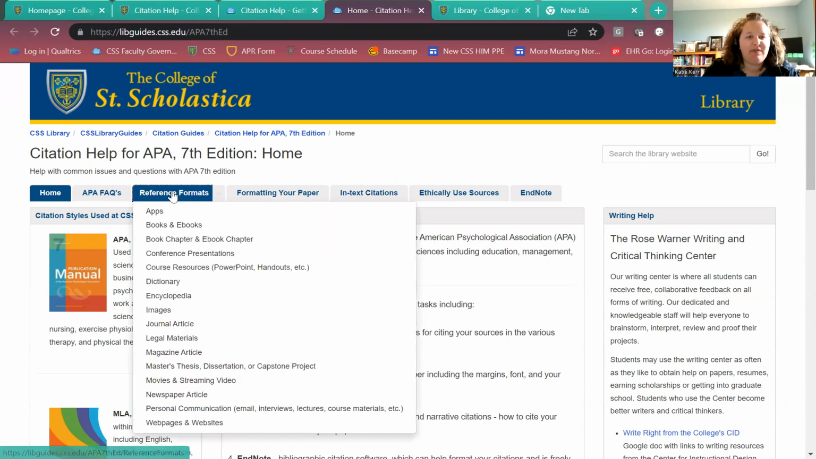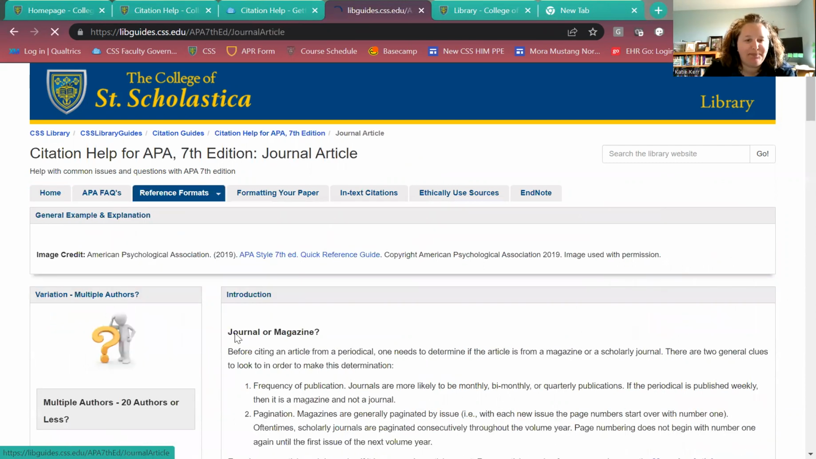I'm going to click on reference formats. As you can see, there are all different kinds of sources. If you have a journal article, a magazine article, or a web page you want to cite and you want a quick reference, or if you have it bookmarked in your APA book or another tool, great. But this is another quick way to do it. Here also are books and book chapters, the most commonly used things. Let's say I have a journal article I want to cite.